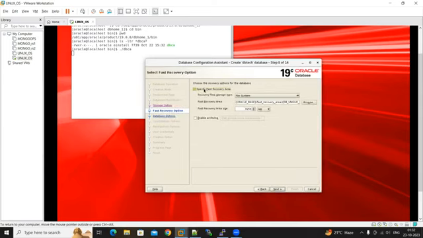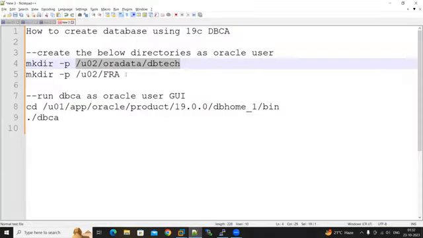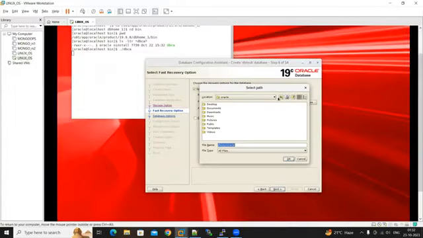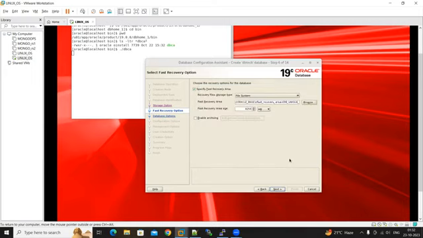Fast recovery area or flash recovery area, or FRA, is where you want to keep your flashback logs, archive logs or redo log files. For that reason, I have already created U02 FRA. So browse U02 FRA. How much space do you want to give for the U02 FRA? By default, it has taken 8 GB. I'm just keeping it as it is. If you want, you can enable archive logging also. I'm not doing it right now.